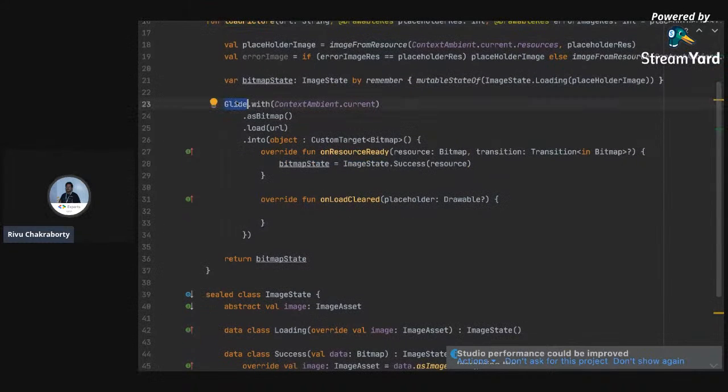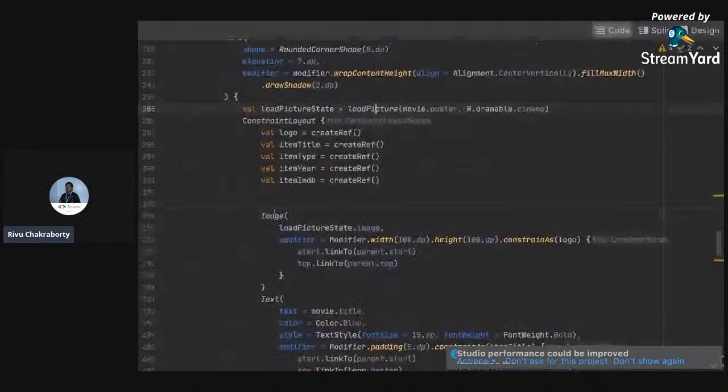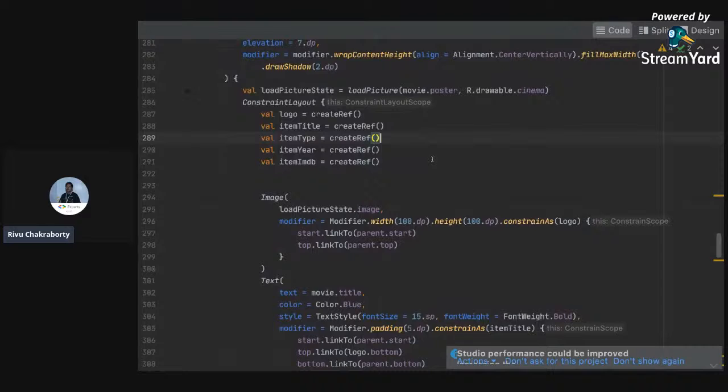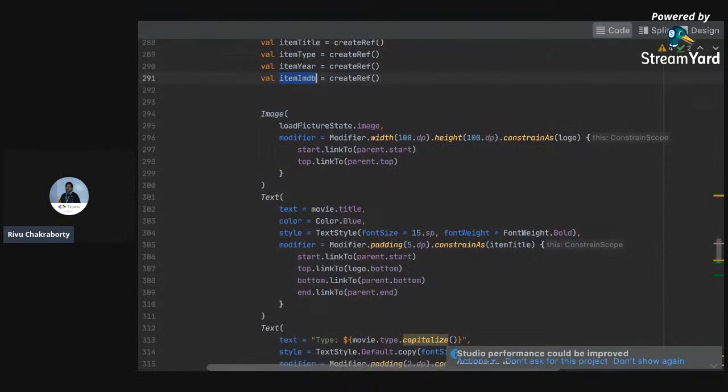Now if you want to use Glide, then you can use the similar thing here that I have done, or alternatively you can also use the new image loading library that actually has support for Jetpack Compose. So here we are showing the logo, we are showing the item title, item type, item year, and IMDb.